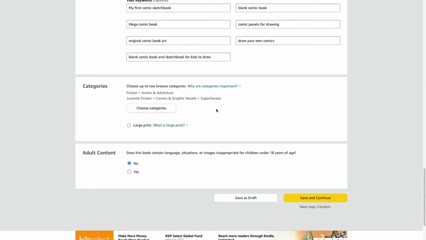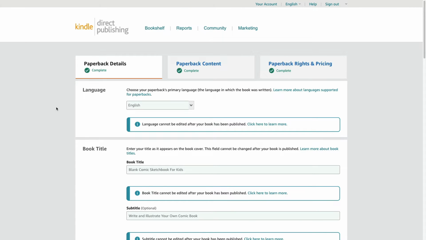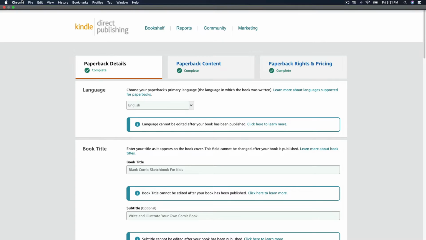A good thing about KDP that a lot of people don't know is that you can add 8 more for a total of 10 categories to place your book into. So the way I'm going to show you how to do that. So these first two, again, I repeat, are the BISAC categories. Now the next type of categories are the Amazon search categories. And let me show you how to find those.